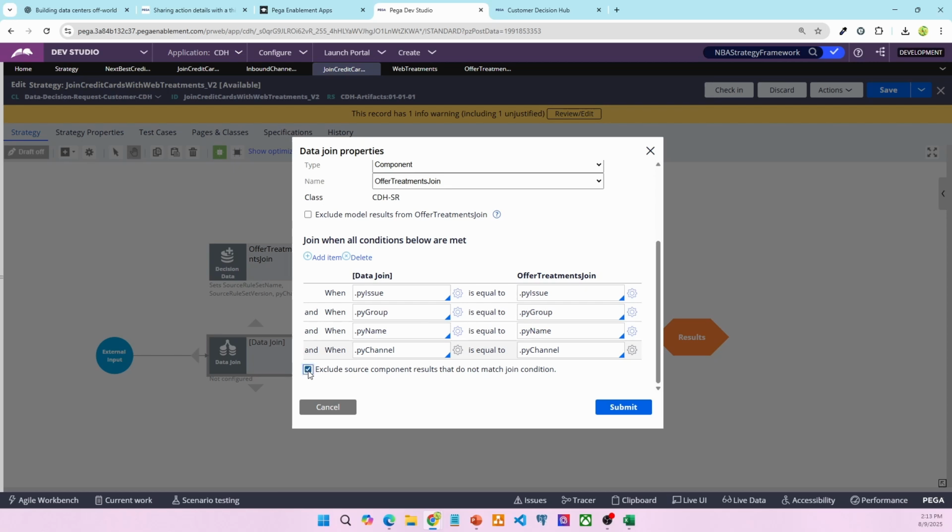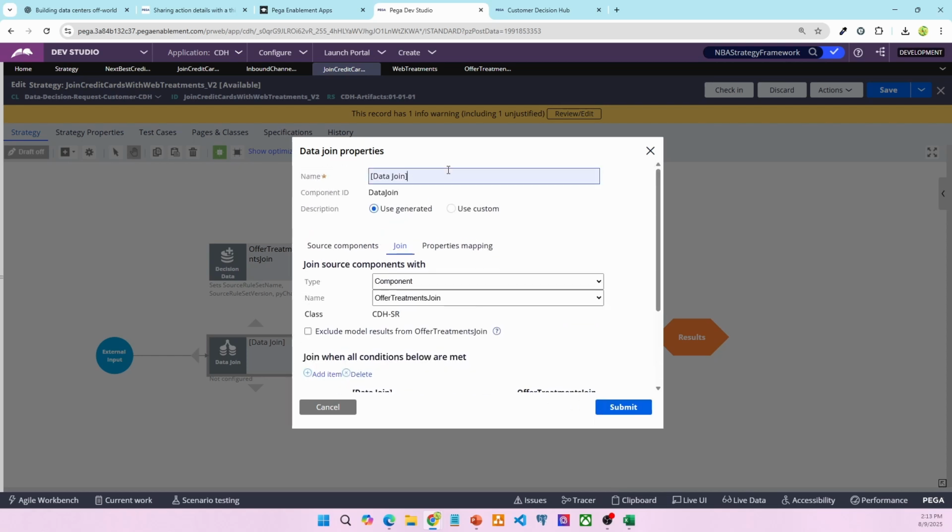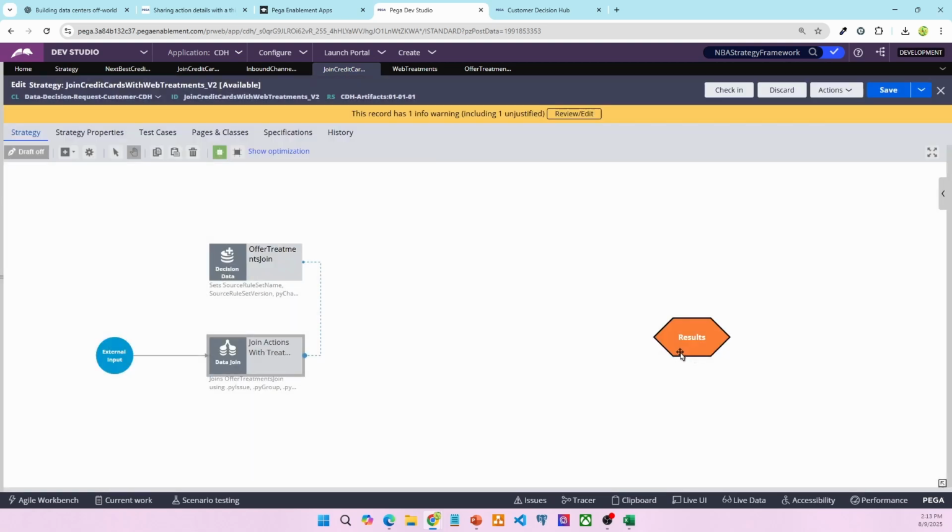Now I will select this exclude source component results that do not match the join condition. This means that if an action doesn't have any treatment, then that will be dropped, correct? And the name will be join actions with treatments. Submit. Now let us see how this actually works before we extend this strategy.